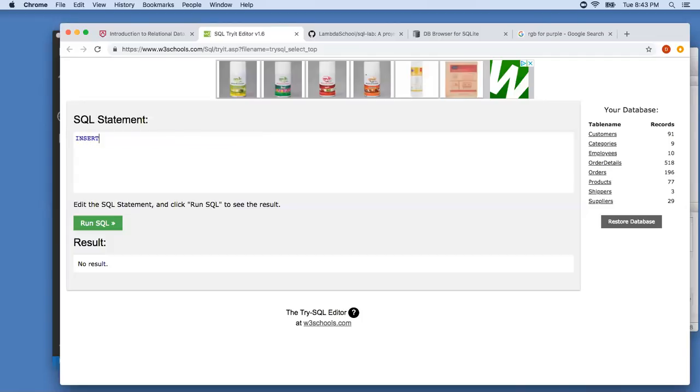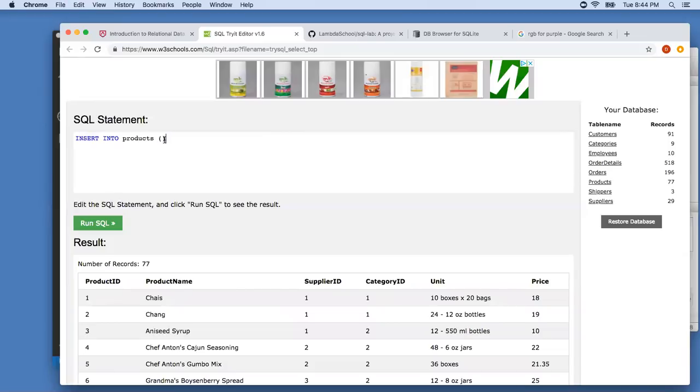So we could do insert into, that's how you start it. And then we need the name of the table, so we can do into products. And then we want to list what fields. Let me remember what's even in our products. So maybe we want to do product name, supplier ID, category, unit, and price. Let's just fill everything in. As long as these aren't required, we don't have to fill in every single one on here.